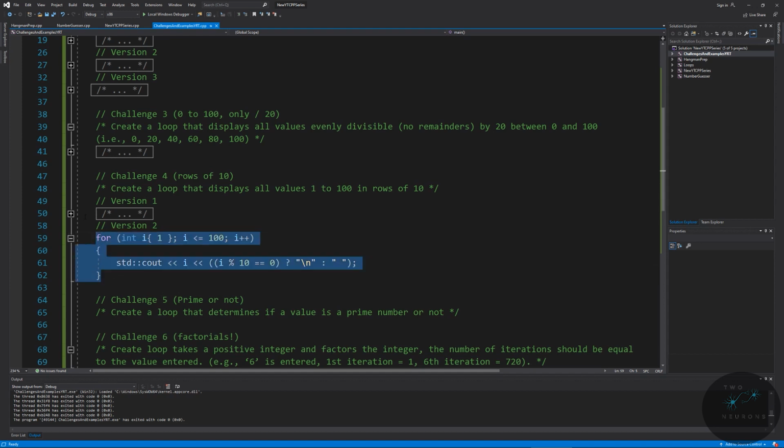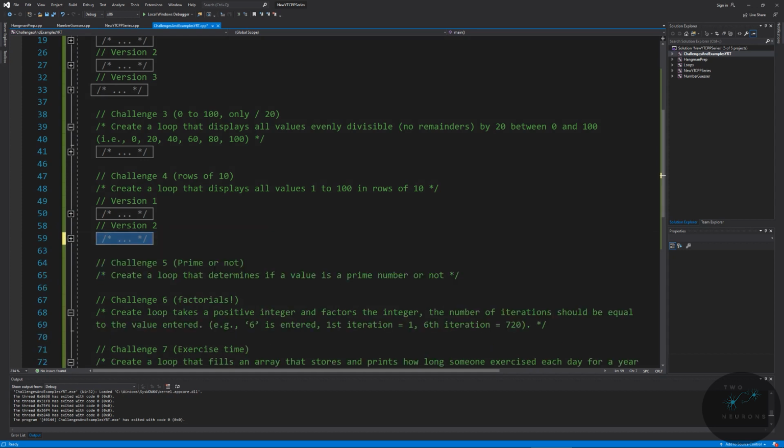So let's comment this one out and move on to challenge 5, where we're going to determine if a value that's entered by the user is a prime value or not. So if you don't remember what a prime number is, let's just go over that real quick. A prime number is a natural number, so a whole number, greater than 1, keyword, that cannot be formed by multiplying two smaller natural numbers. A number greater than 1 that is not prime is called a composite number. Okay, so that's all we need to know.